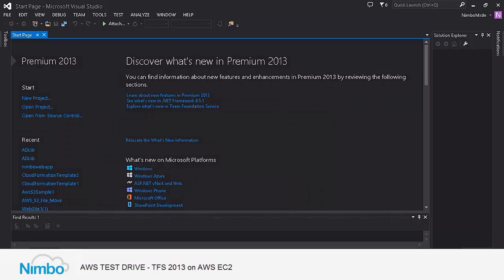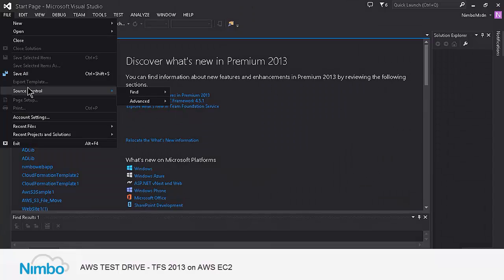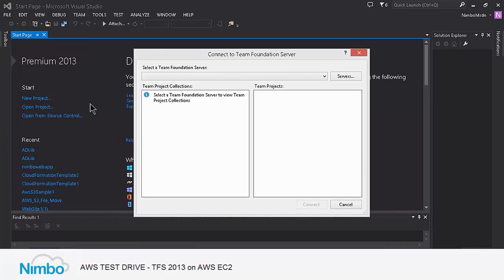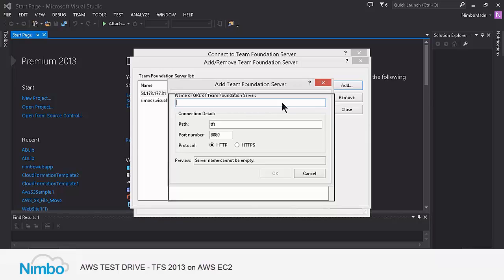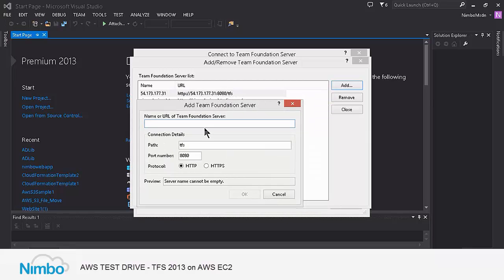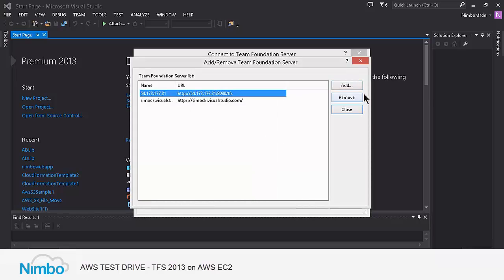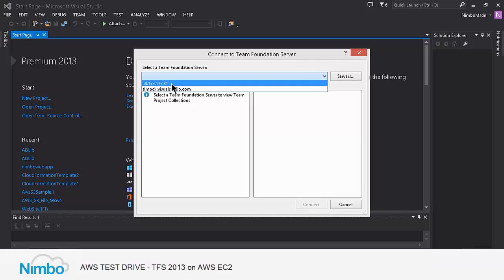So if I open up my Visual Studio, all I have to do is go up to File, scroll down to Source Control, click on Advanced, and Open from Server. What I'll need to do is click on Servers. I've already set one up here, but ordinarily what you would do is just click Add. You would paste the URL that was provided to you in the output console window, which is 54.173.177.31:8080/TFS, and then click OK, and you're automatically connected to the server. I'll just do that right now.